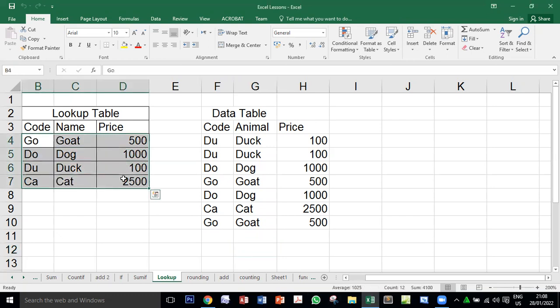Let us look at this very simple example. This very simple example has a table. This table on the left is talking about some animals. For example, GO is the code for goat. So this is the code. GO stands for goat, and the price, for example, is 500. DO comes from dog, and the price is 1,000. DU, duck, 100. CA, cat, 2,000, 500.